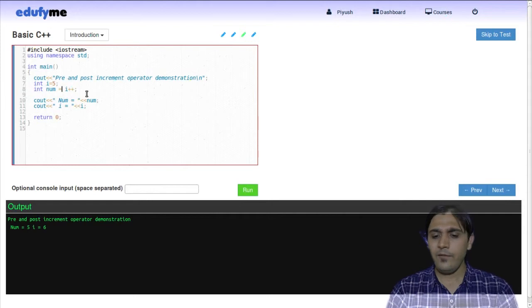Now, instead, if we use the pre-increment operator by writing the ++ sign before I, can you guess what will be the output? See it by yourself by editing the code.